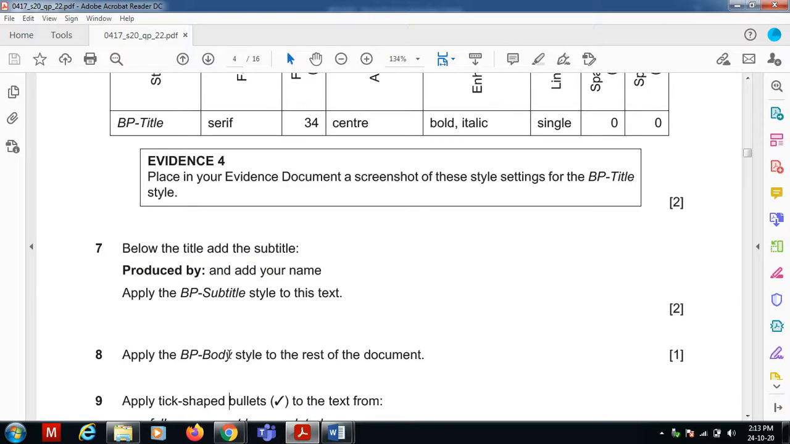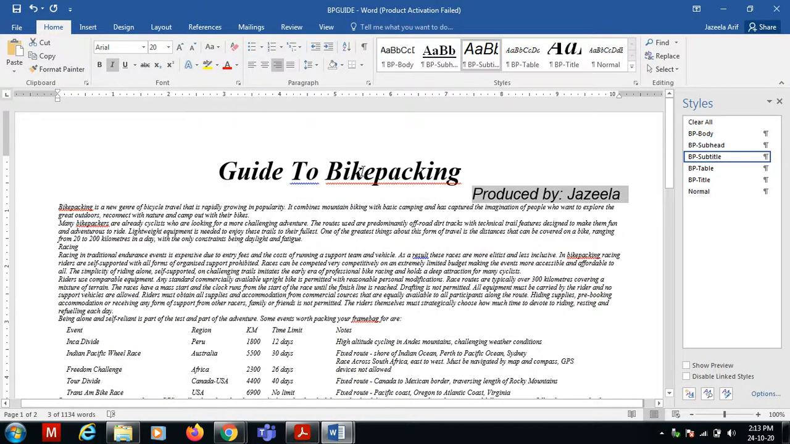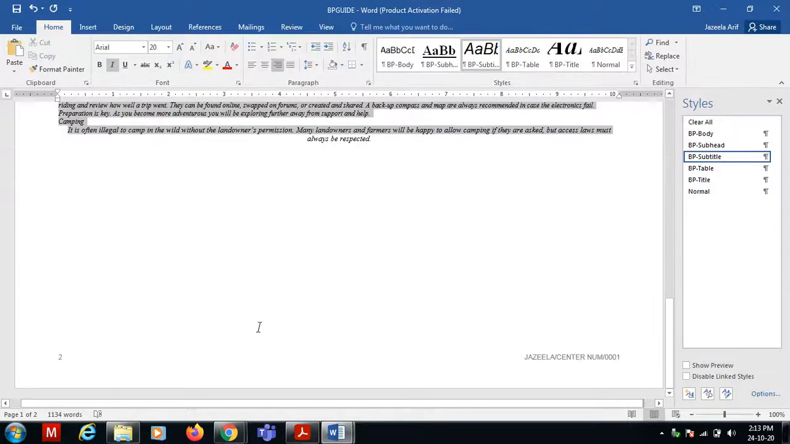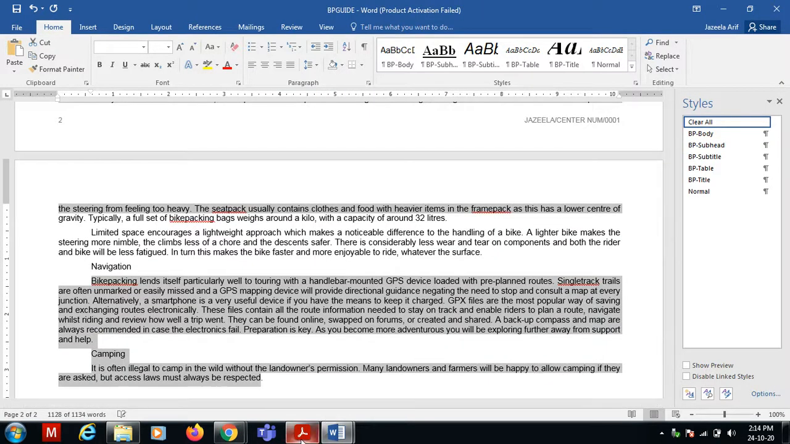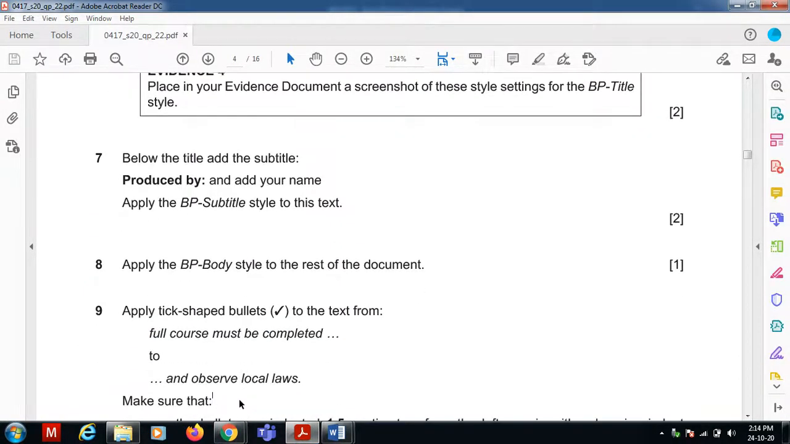Now apply BP body style to the rest of the document, so we should not select title and subtitle. From here we have to choose and then till the end of the document. And then I must apply BP body. Now apply tick-shaped bullets to the text from full course must be completed.